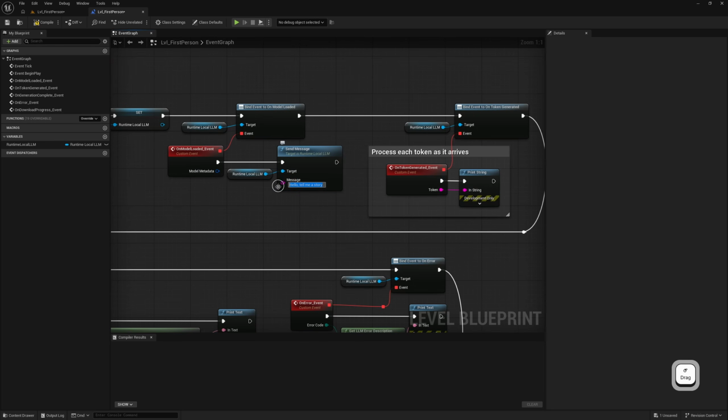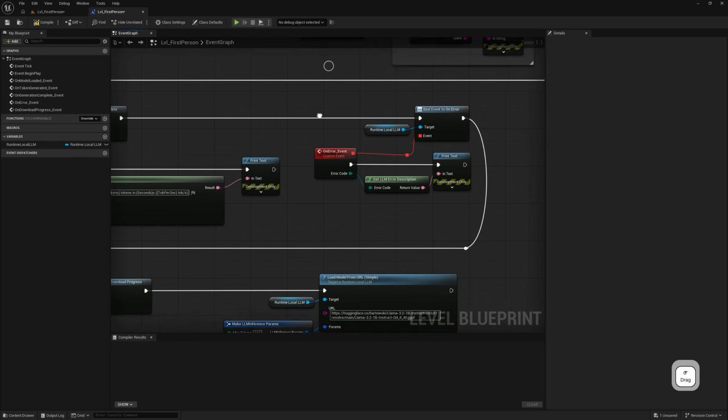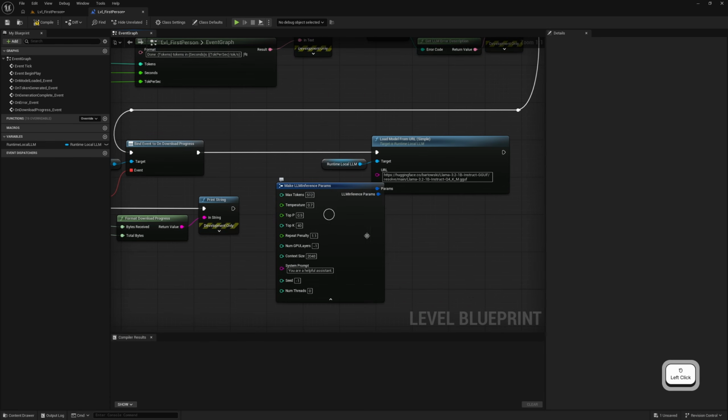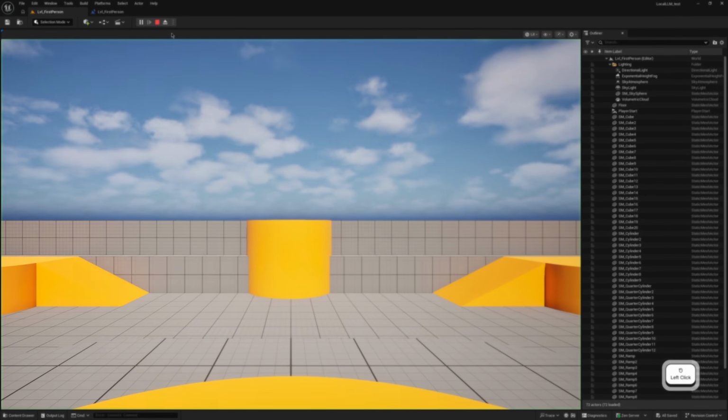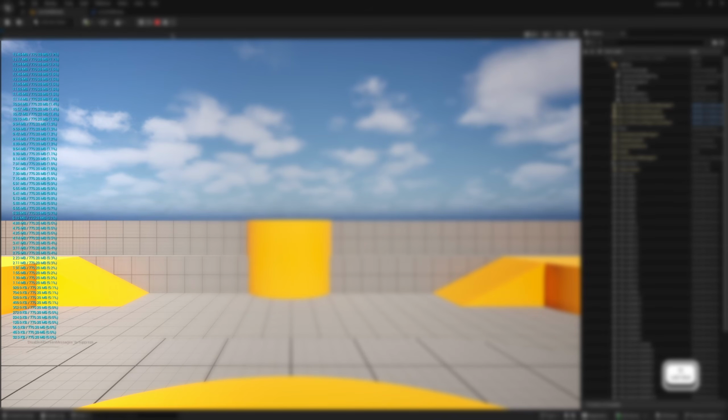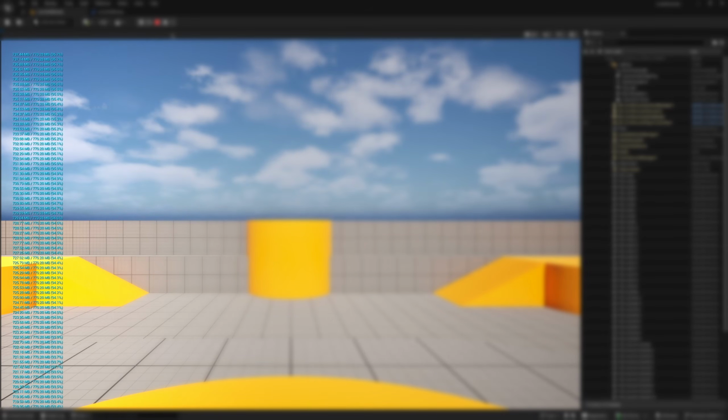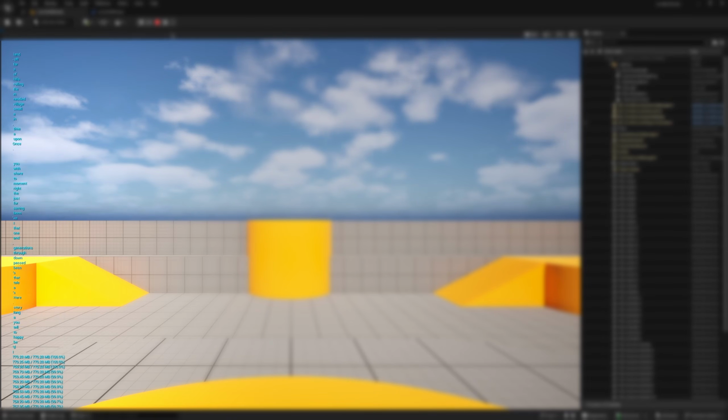In this node, you can change the prompt that the model will respond to. You can also adjust the model parameters here. Hit play. You'll see the model download and initialize, and then, just like before, the response will start streaming in as small text chunks.